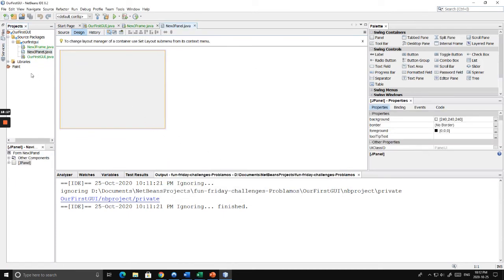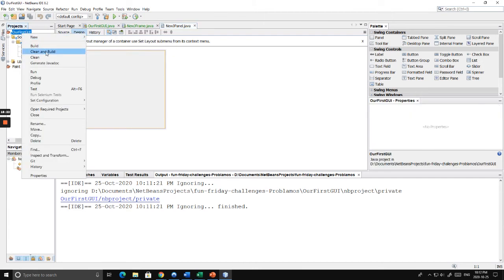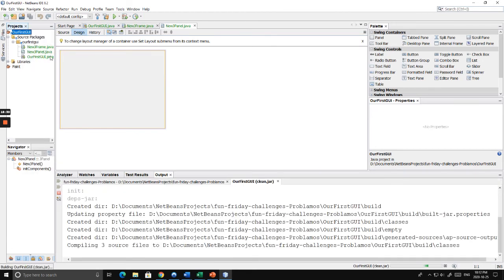To make sure that everything is right and ready, an important step at this point is just to do a clean and build of your code. Sometimes we're not going to be able to take the next step if we don't do this, to just make sure everything is compiled properly.